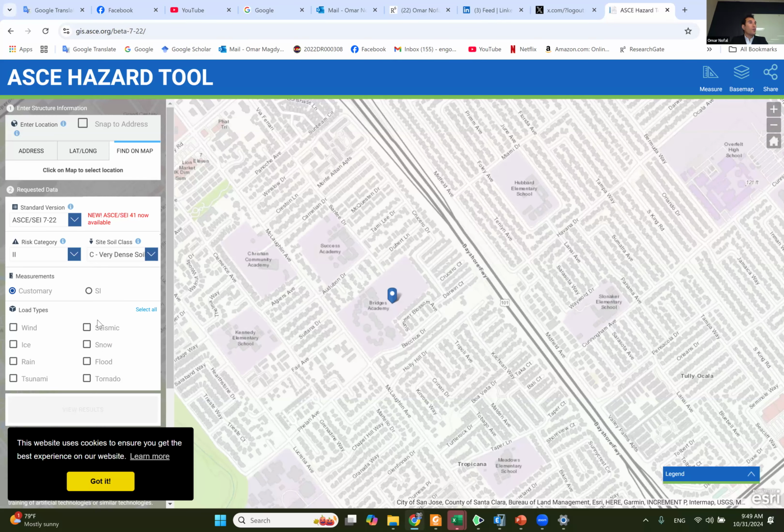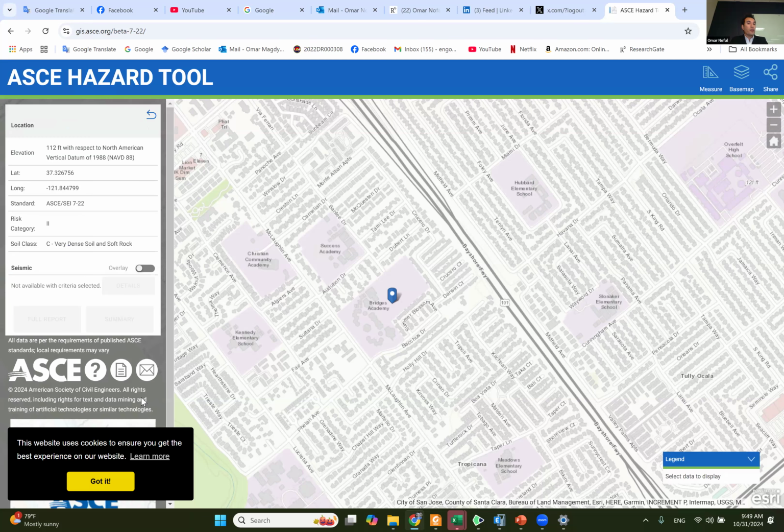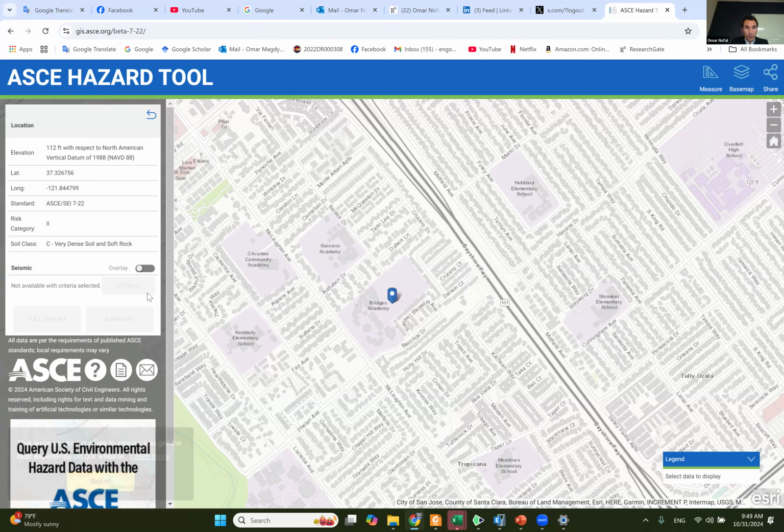So that's the soil we're gonna use. And then it asks you what load you want to design this building for. I want to design this for seismic. And then I want to view the results. So it's gonna take a second. It shouldn't take that much time. It says not available with criteria selected. Okay, let's refresh this.